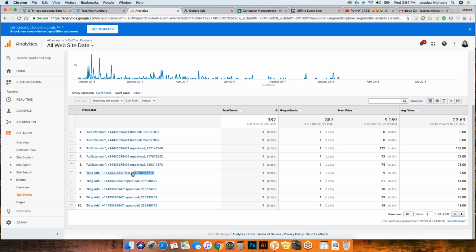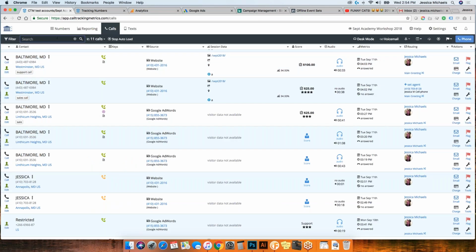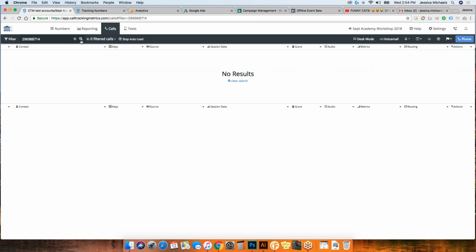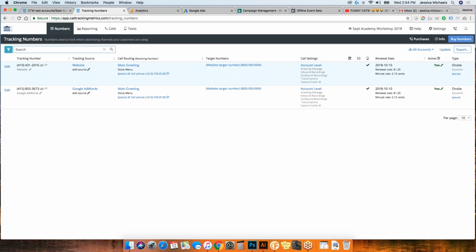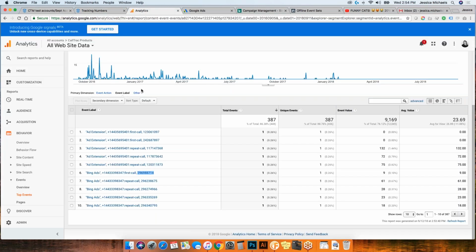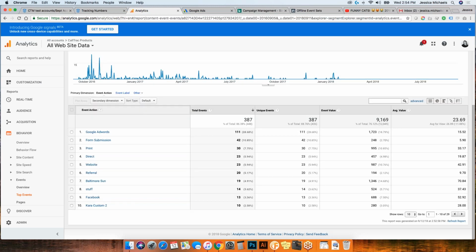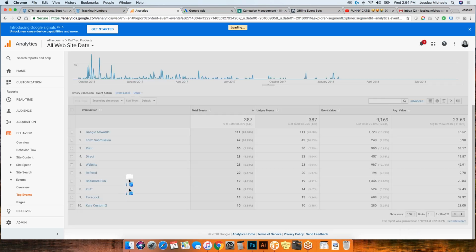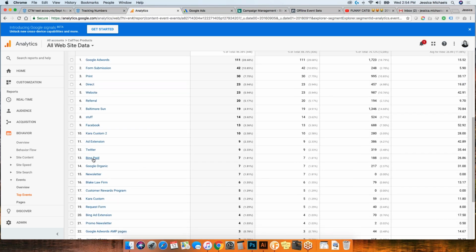So I could pull something like this. Hopefully this works because I have multiple accounts sending data here. Nope. But what it would do is it would actually be able to pull up that call. But like I said, I have multiple accounts pointing, so a little different. So I'm going to expand this. I'm going to look at my Bing paid.